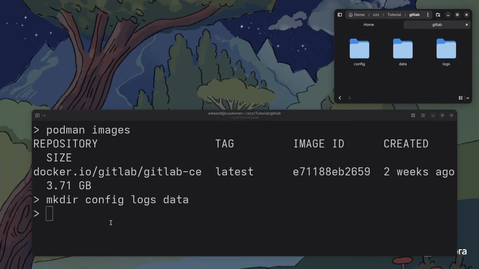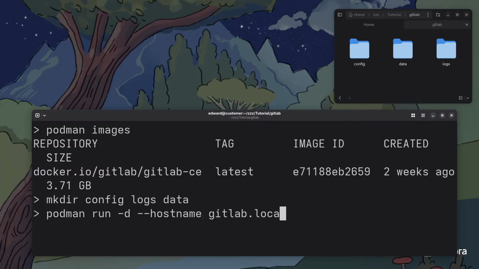Next thing we're going to do is create our own container, and I'll show you how. Basically, you type podman run. Obviously, you can change that to docker, and then run. Then -d, which is for detach. We're going to change the host name. The host name, we're going to call it gitlab.local. What this is going to do is Podman by itself will use our hosts file.